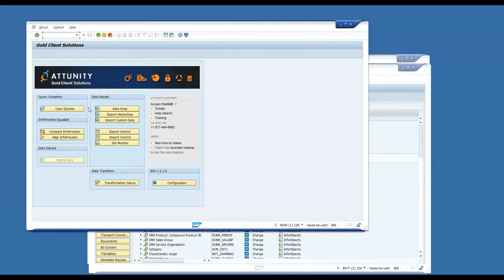The first thing I want to look at, and the first couple of things, are both going to be non-data specific. They are Query Copy and the Info Provider Equalizer. I'm going to start with the Query Copy. The Query Copy is our solution for being able to copy queries from typically a productive system into a lower level system in the cases where query development is done directly in production as opposed to being done in a development and transported up through the landscape.